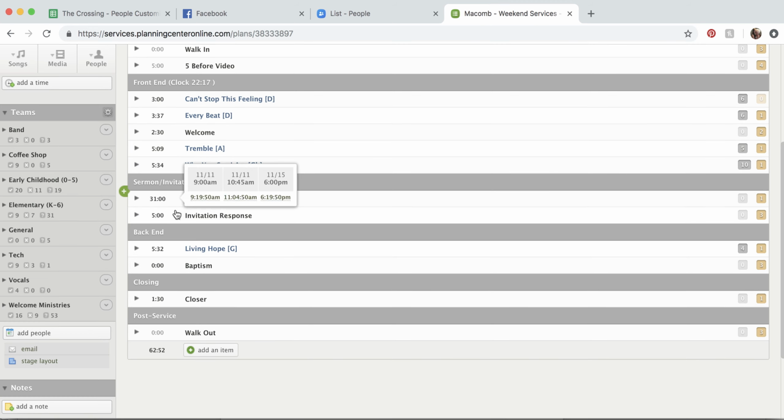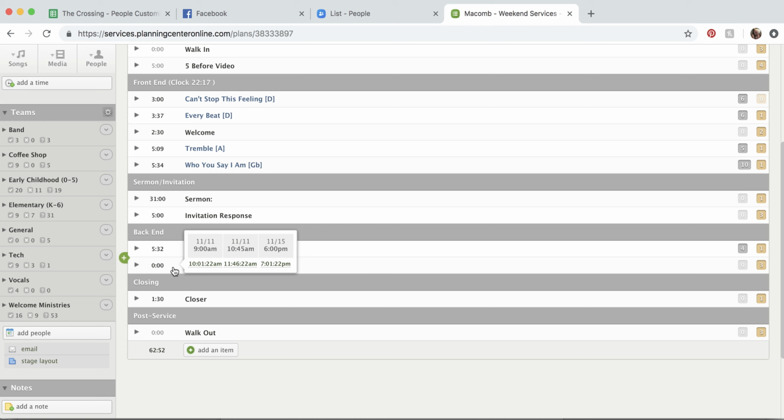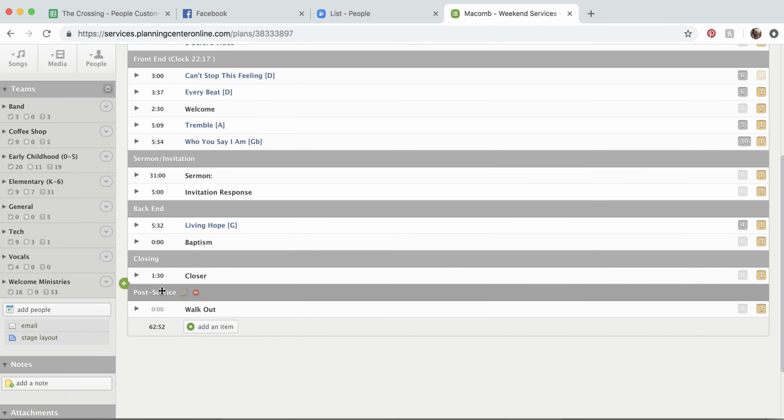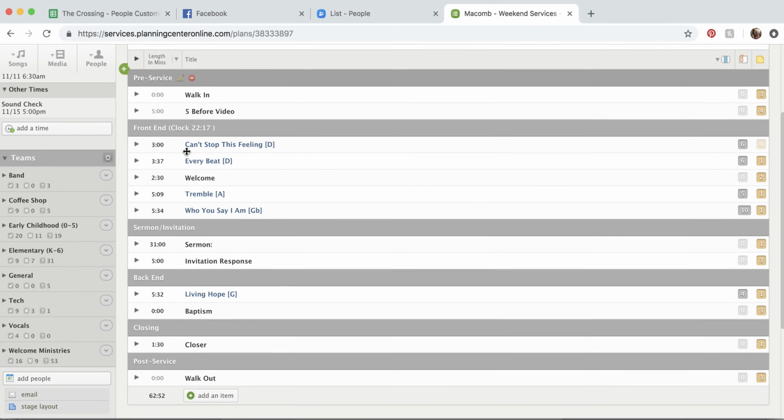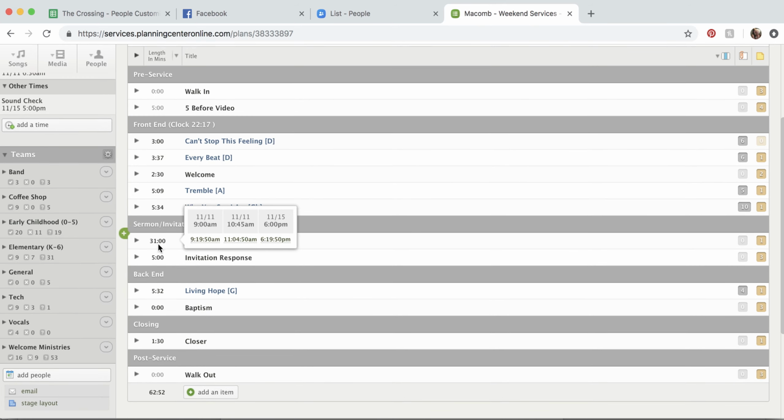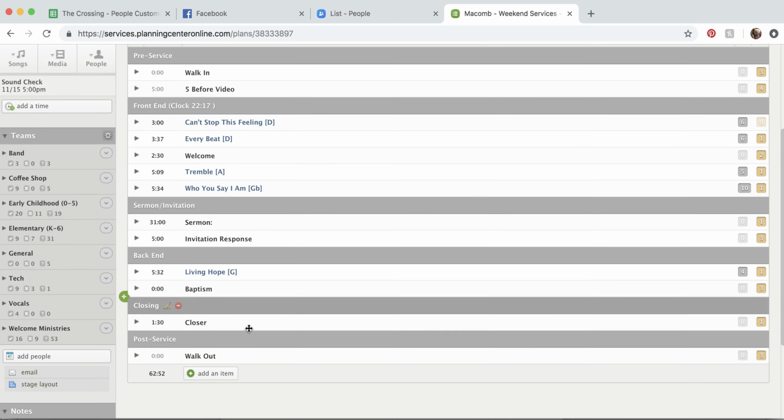Then we'll have the sermon and invitation time, the back end, time for baptisms. That part doesn't typically have times because we don't ever know how many people are going to be baptized in a service. The closer, and then the walkout, the post-service. So you can see in here that this is organized by different headers: pre-service, front end, sermon invitation, back end, closing, and post-service, and then all of the individual items that are in the actual service. Now, all of the times from the front end clock to the closing are included in this final service time clock. So that way we can keep track of how long services are actually going.